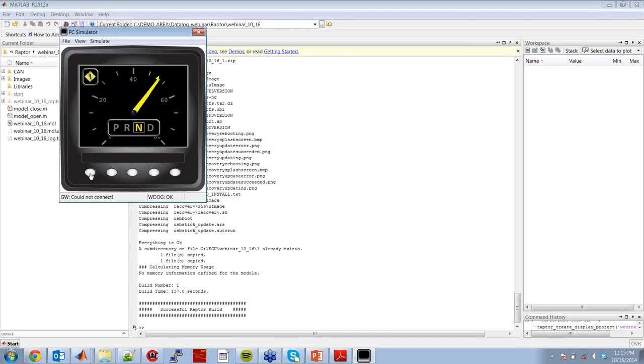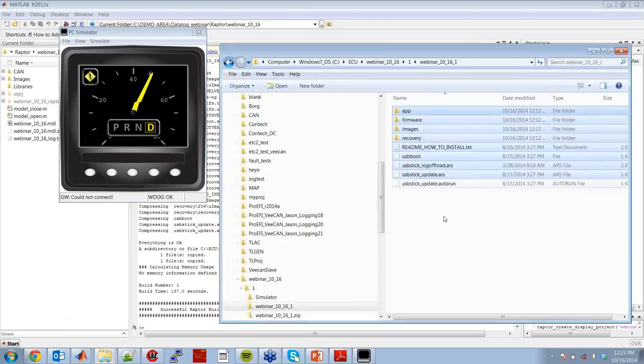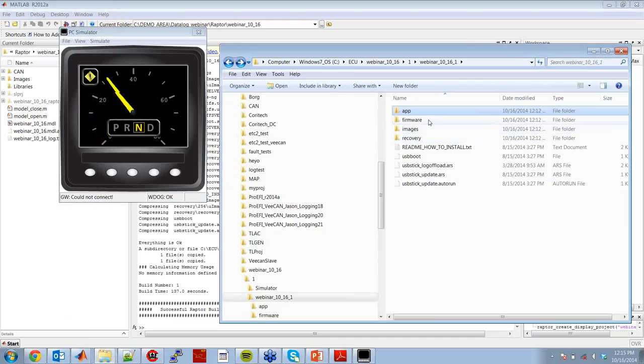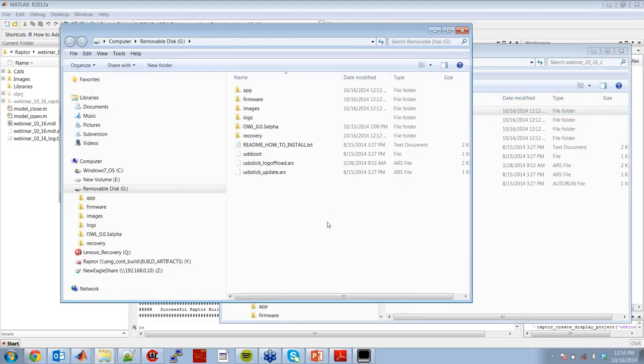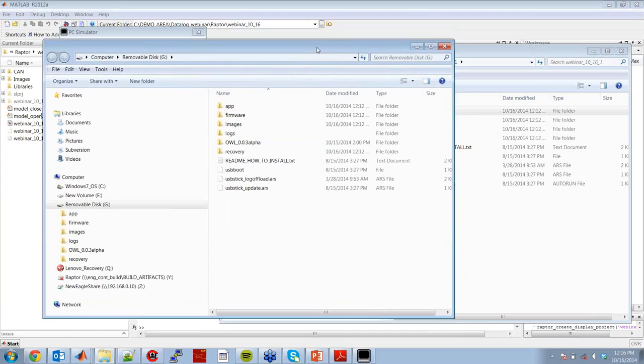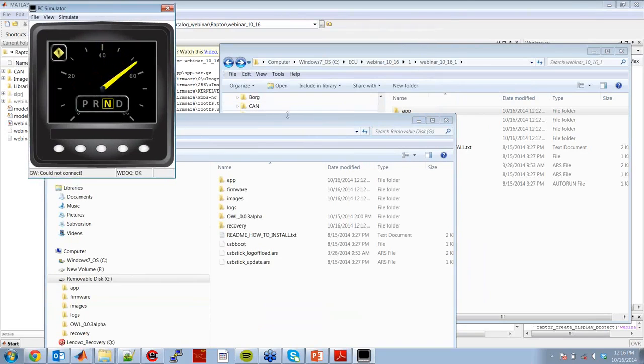During this process, it'll load new firmware if it needs to. That's what all these surplus files are for. Your app is contained in the app folder, and then the rest load new firmware to the vCAN if necessary. So update's finished. Please remove USB stick. So we have on that vCAN now the same application that's running on my computer.